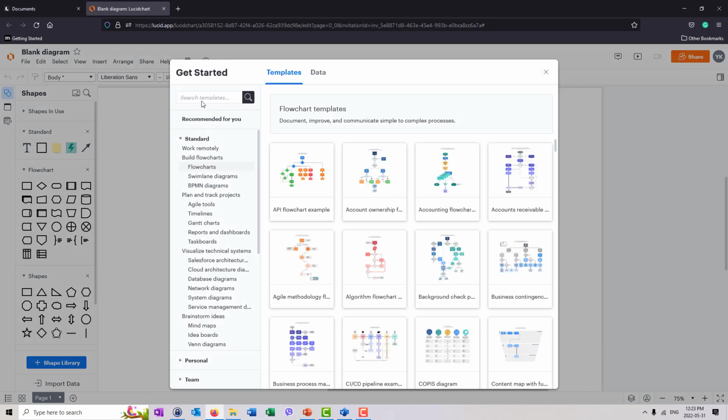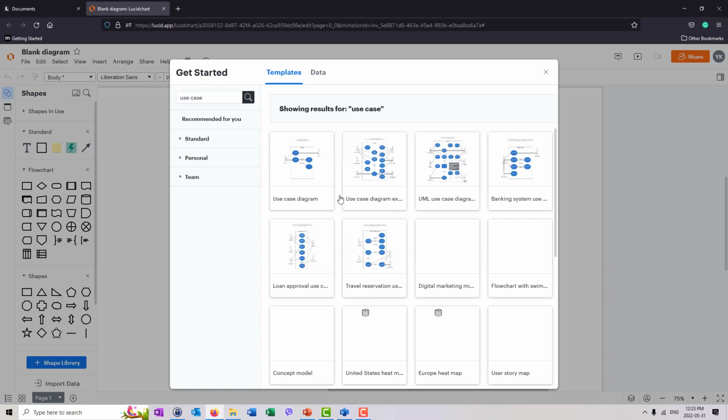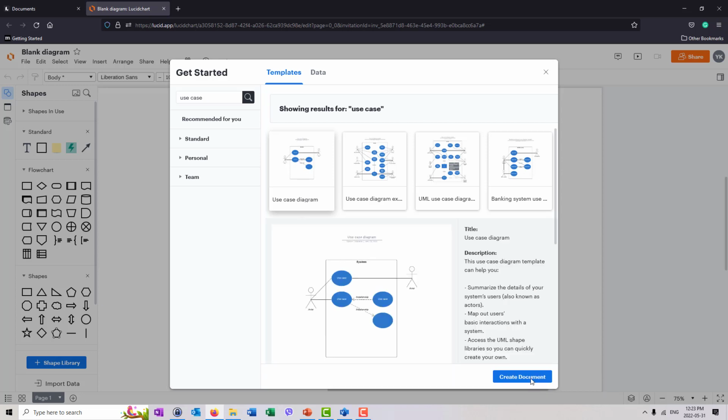And I'm going to search for use case, and you'll see a mix of templates that are free and not free, but there's usually plenty of free templates for us. So just choose the simple one. For example, I'm going to click on this one. As you can see here, you have even examples that you can use for specific use cases like loan approval, travel reservation, etc. Just click on this and say create document, and it will give you the stick people and it will give you the ovals.